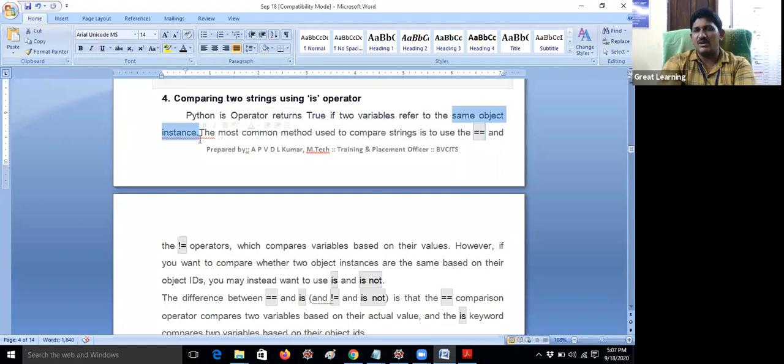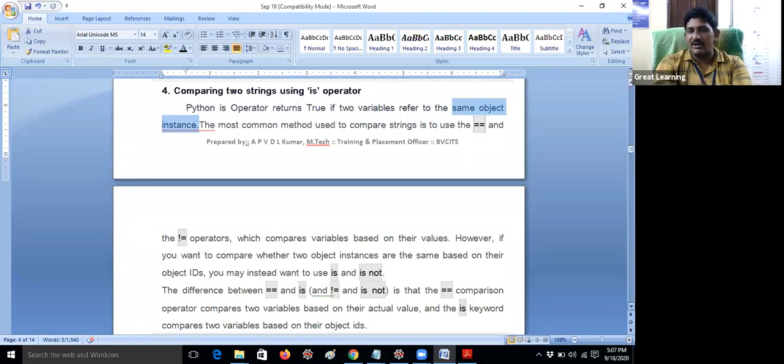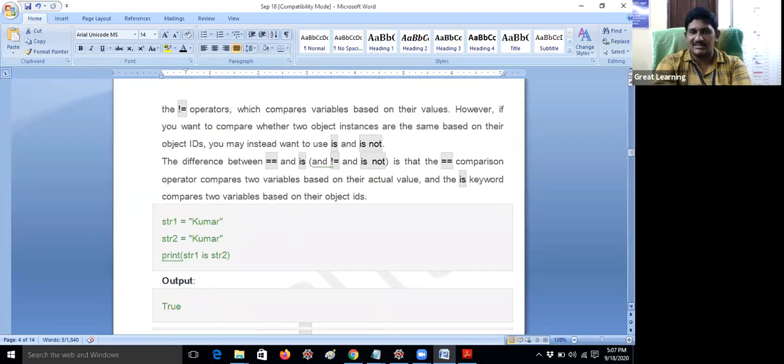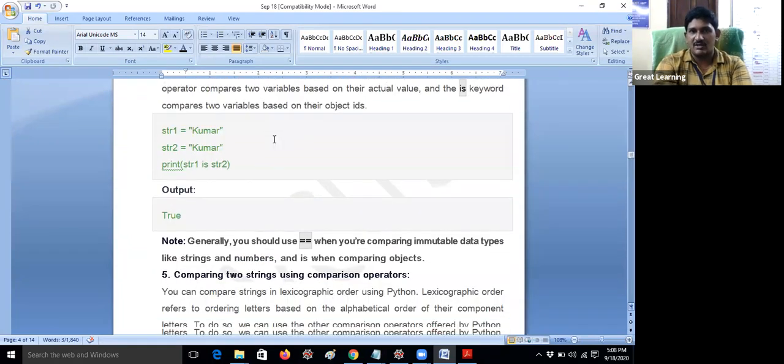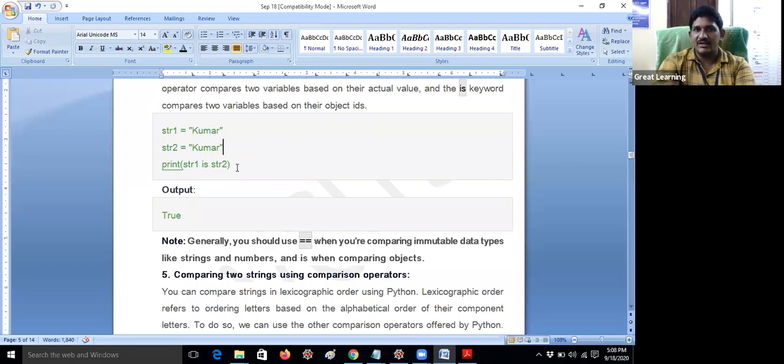But you don't know what an object is and all. It will be covered again in unit 4 itself, because object oriented concepts are not there in the first 3 units. But don't worry, I will give you a simple example for your understanding. According to runtime, it may give a wrong result. That's the reason I'm taking directly str1 equal to Kumar, str2 equal to Kumar. If you are giving str1 is str2, then it will give true. That's all. Is means it will check whether both values depend on the same object or not.